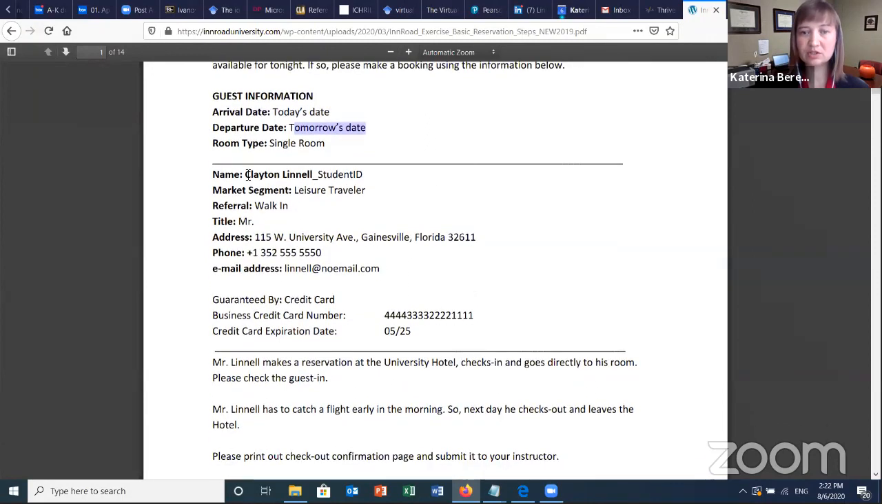So then we also give the students the name of the guest, and you will see that it says Clayton Linnell and then underscore student ID. So this is done for the purposes of distinguishing between different guests. So imagine that if you have a class of 30 students, and then all of them work on these exercises. In that case, you will have 30 reservations made for Clayton Linnell, and it will be quite hard to know who has done which reservation.